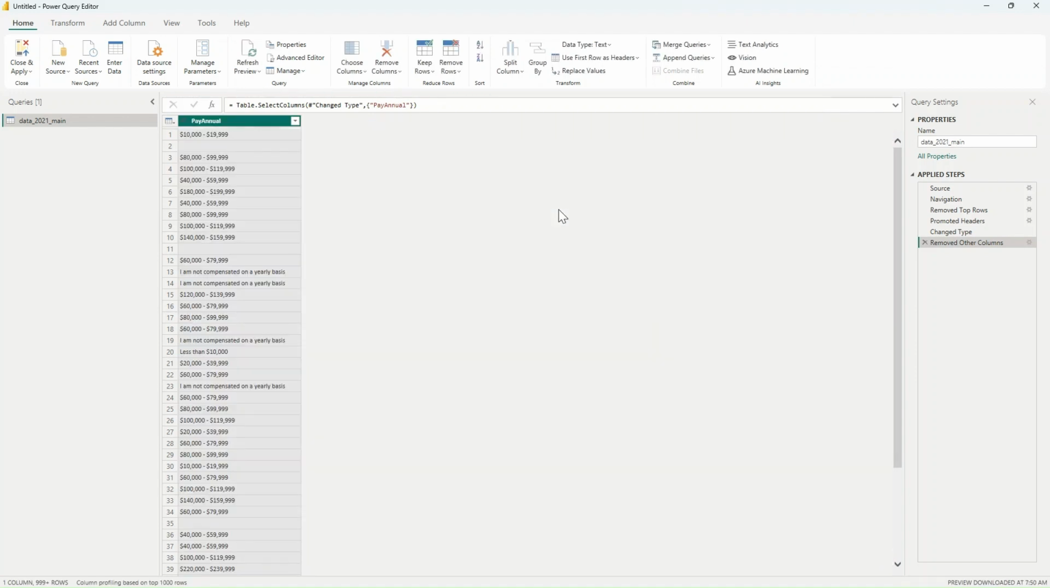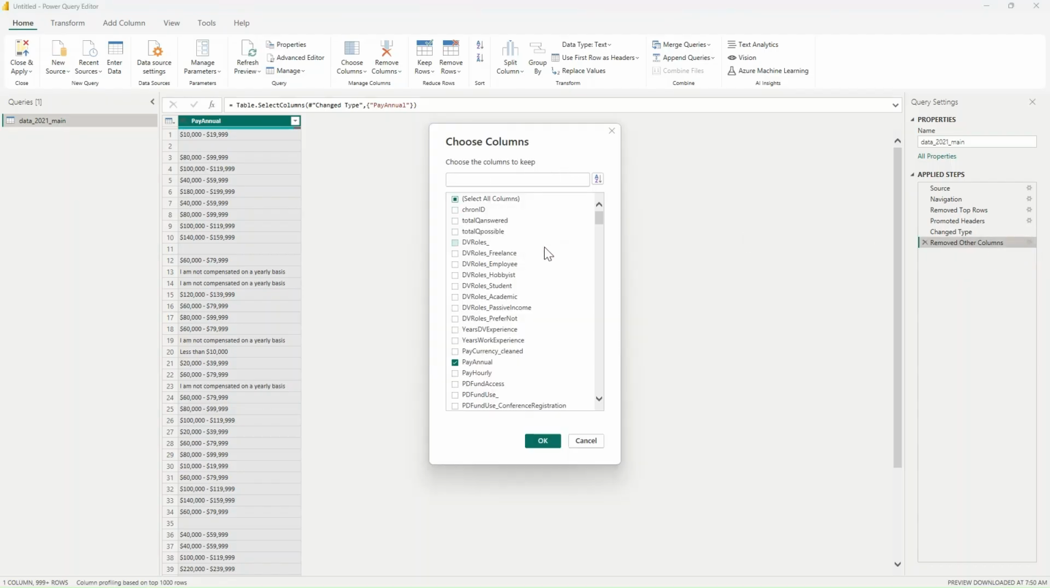Don't worry, I'll show you the trick on how we can get the rest of the columns easily and exclude the ones which we want to exclude from this 258 column list. So now there is a gear icon on the removed other columns step that we did. So I'll click on that gear icon and here we can search for the columns rather than scrolling to the right and finding those columns.